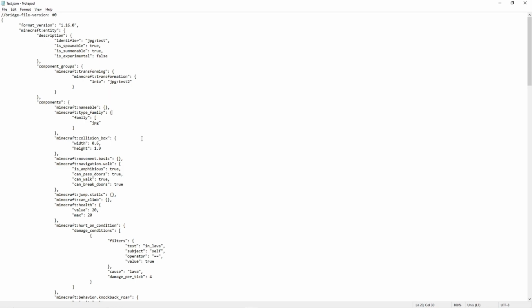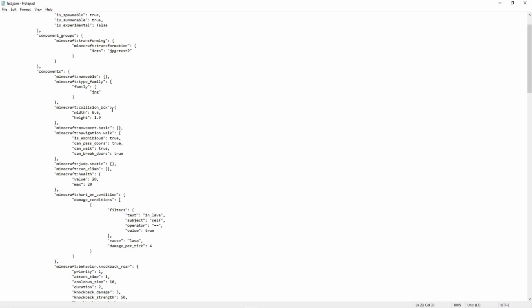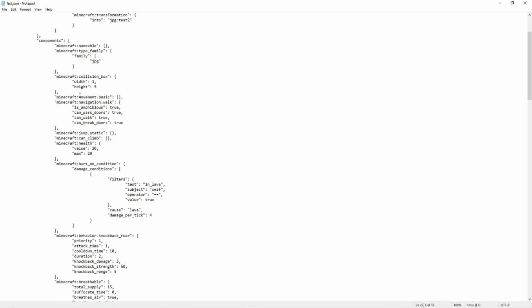But as you see, guys, this is the new code. Now you also want to change this. I like to do mine at either 0.8 or 1. Height, let's do 5. Now save that. And you got movement basic, navigation to walk. You can also do a climbing one that can allow your creature to climb. But I'll show you guys how to do that in another tutorial.